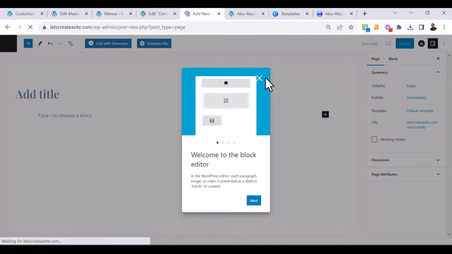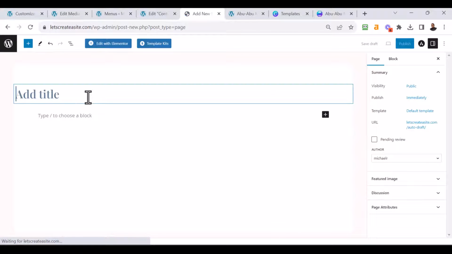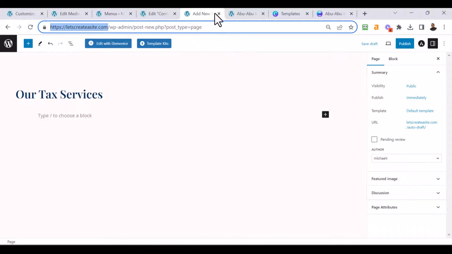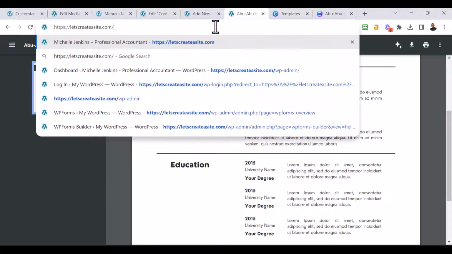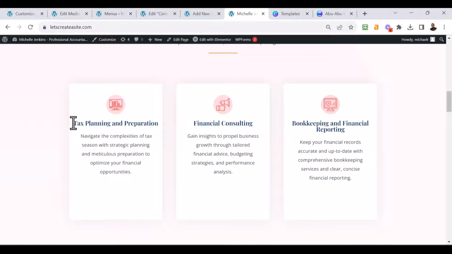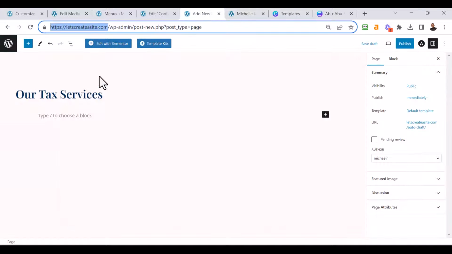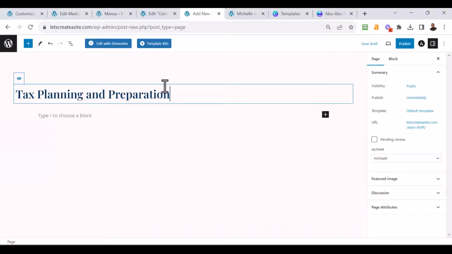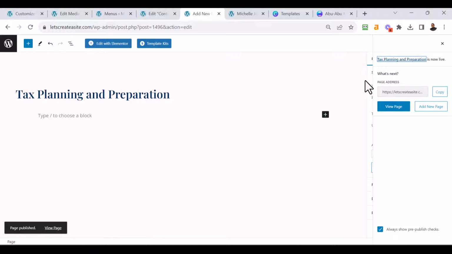let's call this page our tax services. Or rather, let's look up the name of one of the service pages that we had. So we had a service called tax planning and preparation. Let's go ahead and create a page like that. And we're going to click on publish. All right, so we've published a page, which will be one of our service pages.